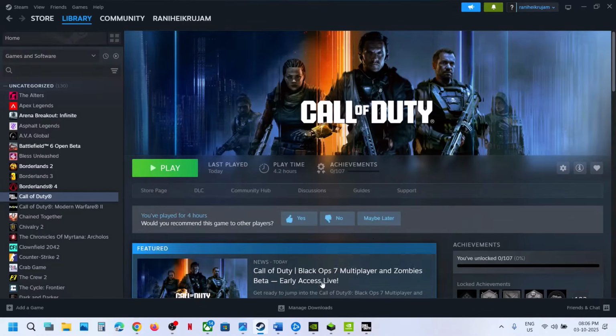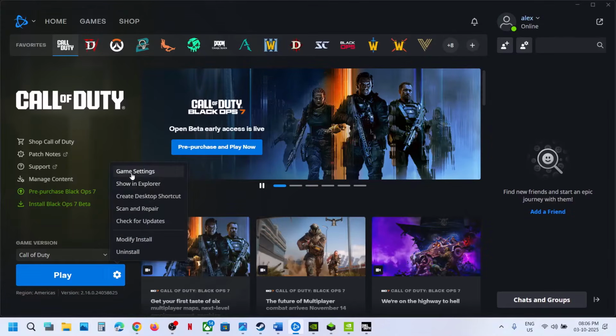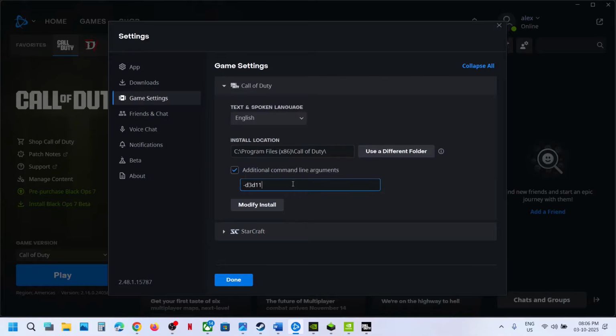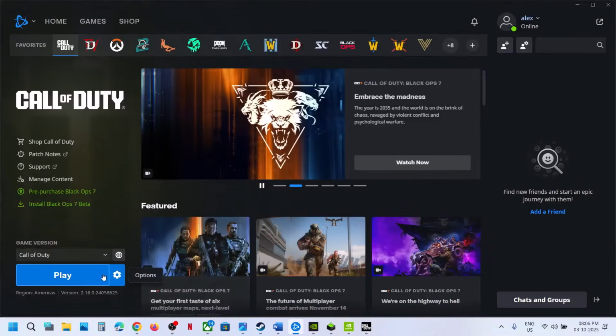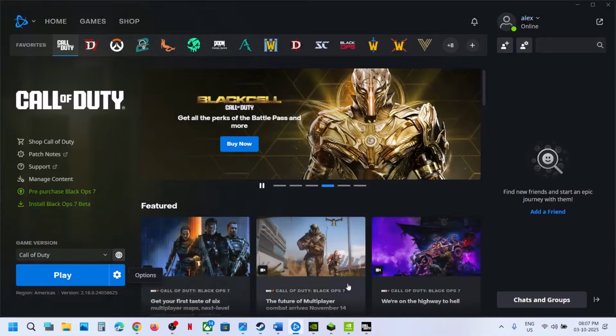If you have the game on Battle.net, you can go to Battle.net, click over here and then go to Game Settings and then put a check on Additional command line arguments. Over here type in -D3D11 and then click on Done, launch the game and then check. Still not working? Again, go to Game Settings and this time type in -DX11 and then again click on Done, launch the game and then check. If that does not work, type in -DX12, click on Done, launch the game and then check. Still not working, you can remove this, uncheck this, click on Done, and follow the next step.